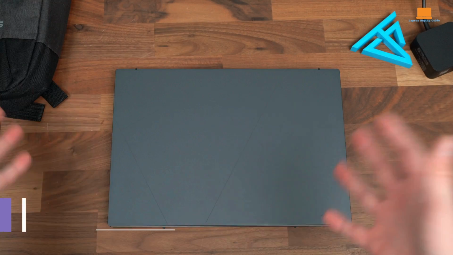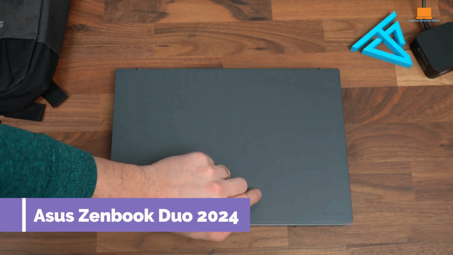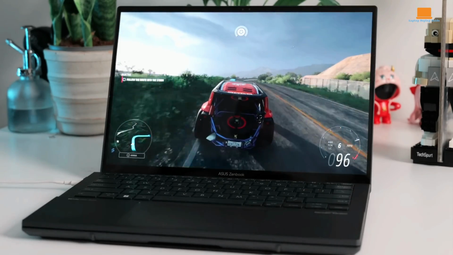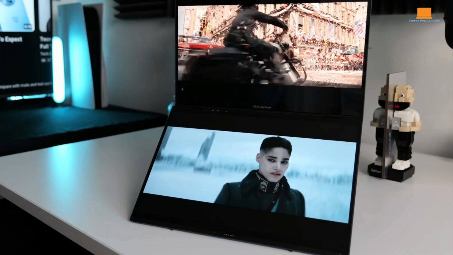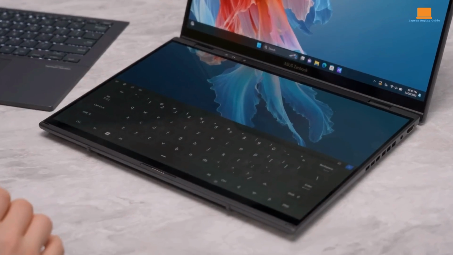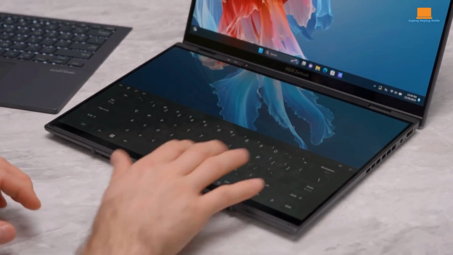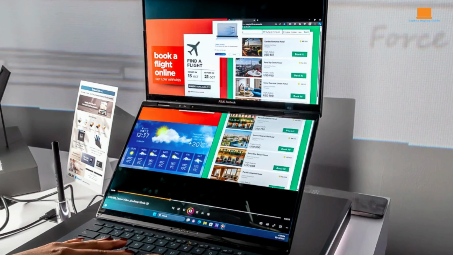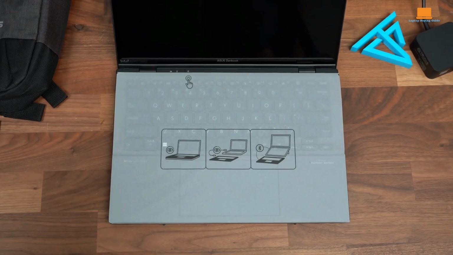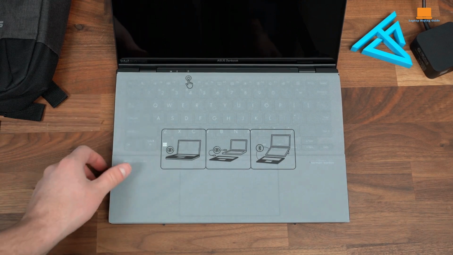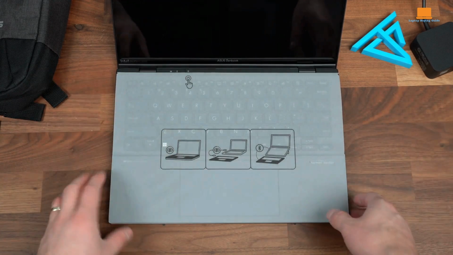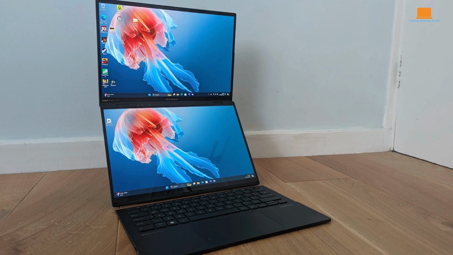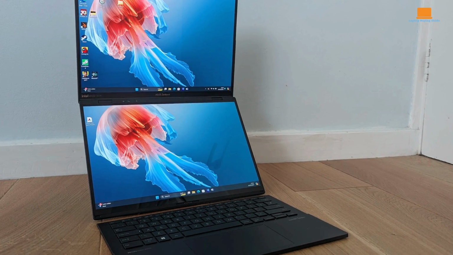The ASUS Zenbook Duo 2024 offers a compelling blend of innovation and performance, making it an appealing option for both office work and creative endeavors. The Zenbook Duo sports a dual-screen setup featuring two vibrant OLED displays that expand your workspace without compromising on the keyboard size. While the angular design may not appeal to everyone, the laptop is durable and MIL-STD-810H certified, ensuring it can withstand the rigors of daily use.